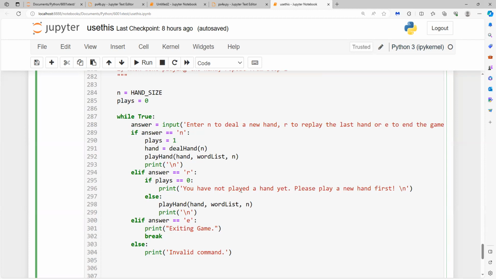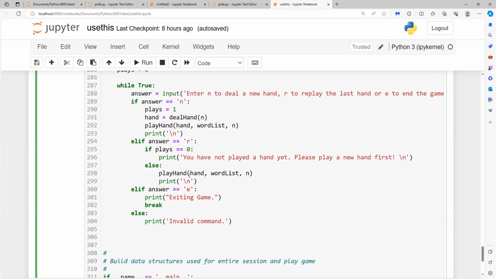And it'll prompt them to enter one of the 3 options. And hopefully they'll click the correct one. If they had already played a hand, plays would be set to 1. So it would move down to here, and then they would play the hand. That hand would be that updated hand from the previous initialization. And then they would essentially try again, try to get a better score, what have you.